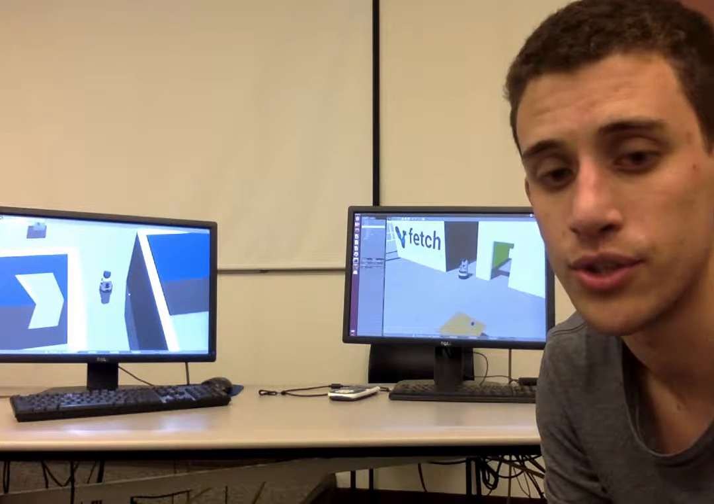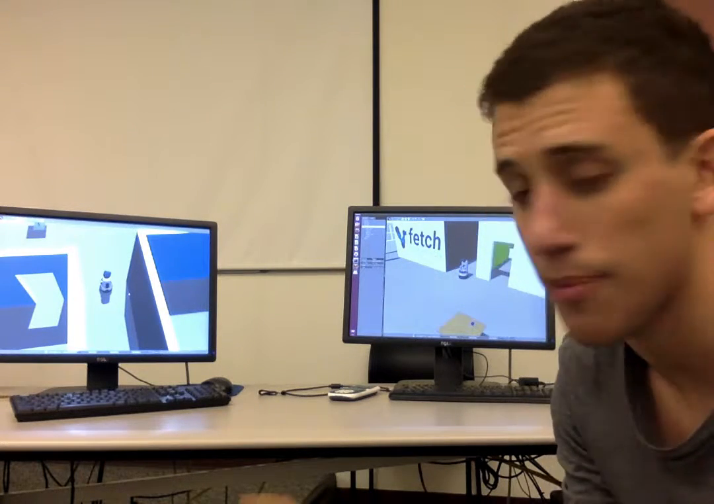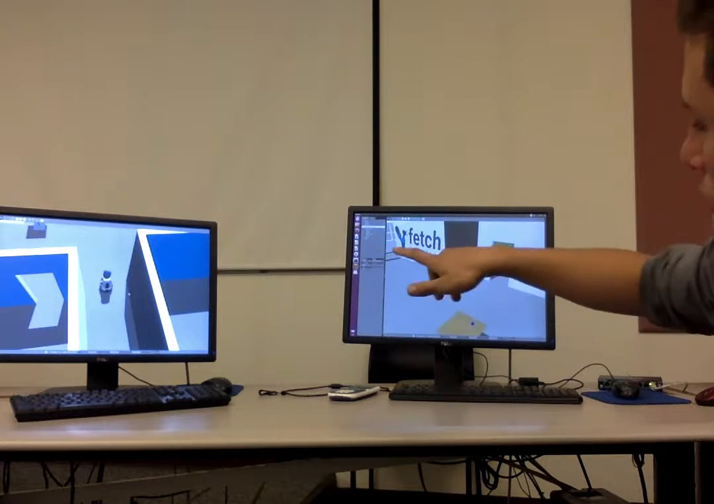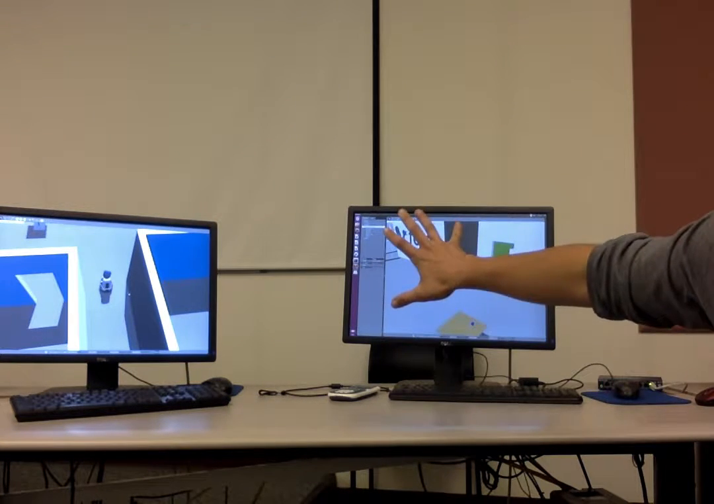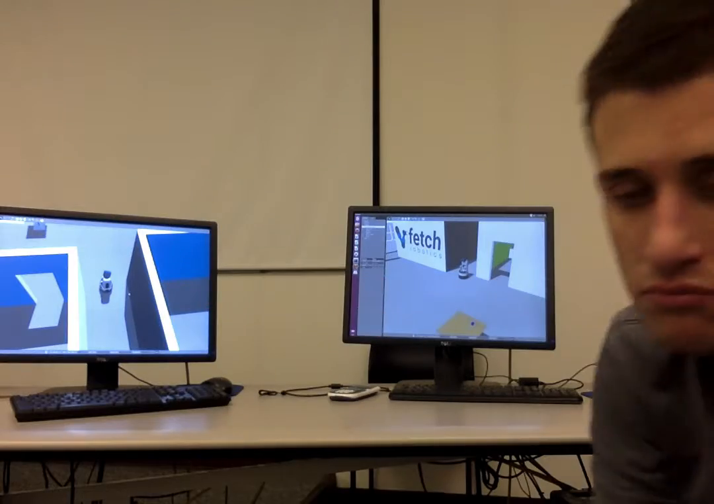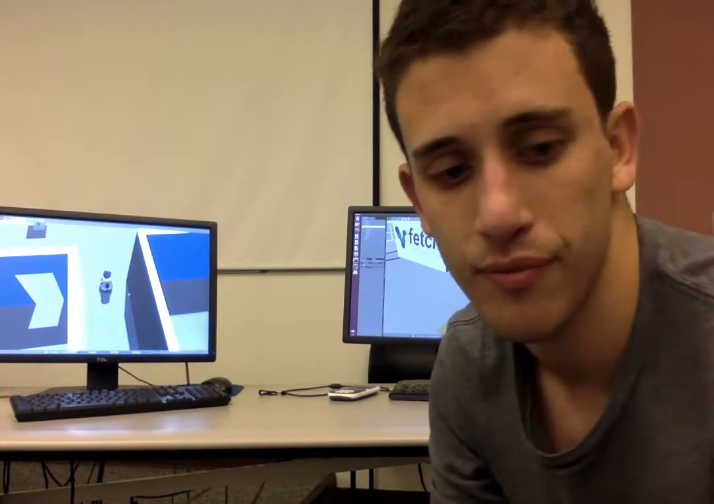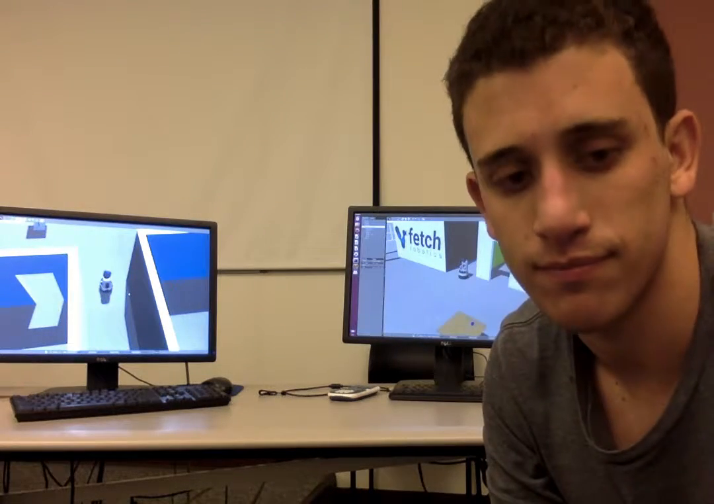So this uses a client-server model and it allows you to command separate robotic systems. As you can see, we have two completely separate simulations running here, just as you would two separate robots. So let's get started. Hey, fetch the man.